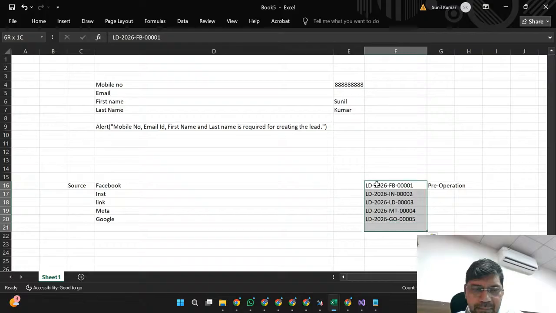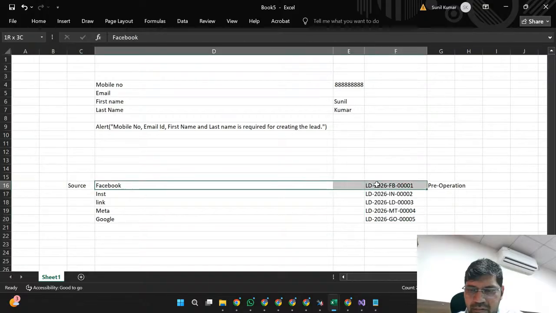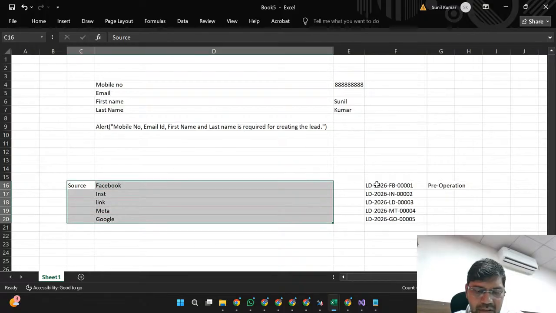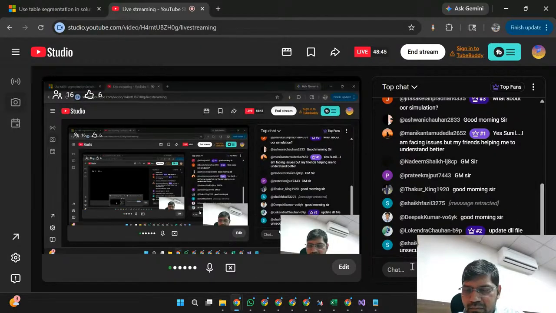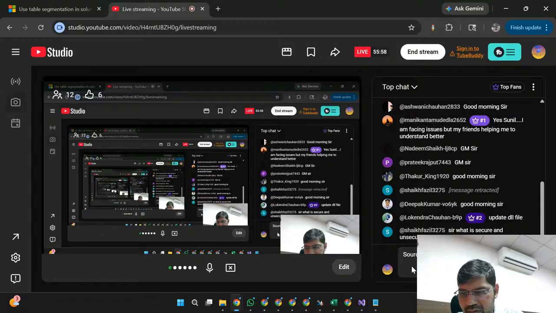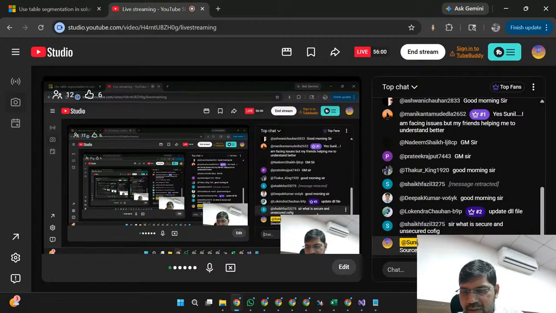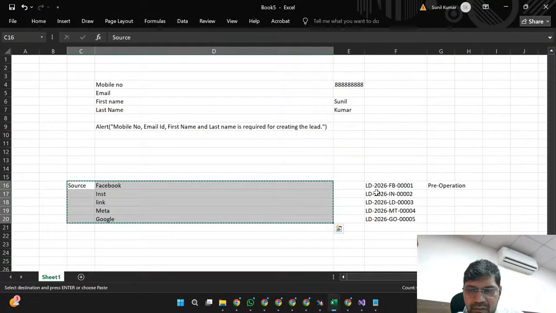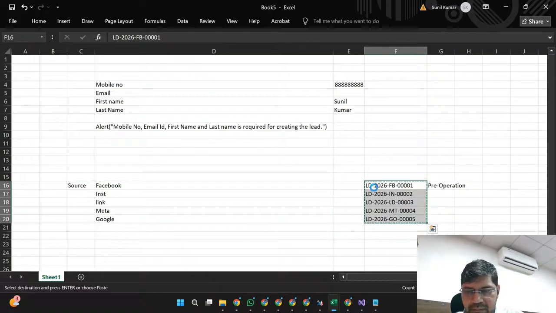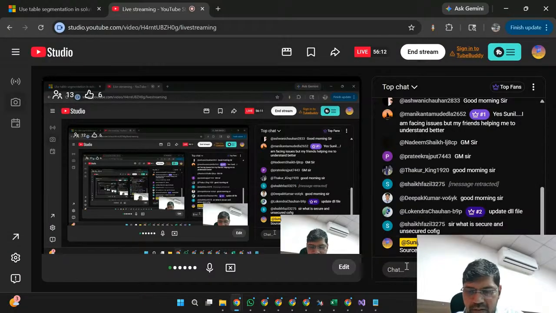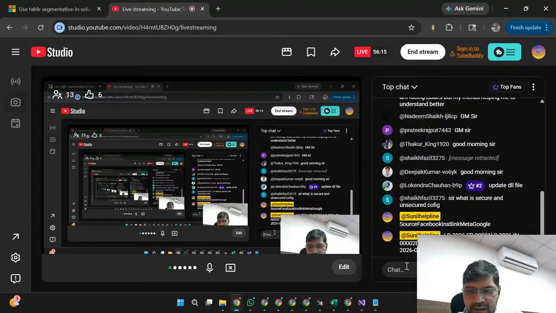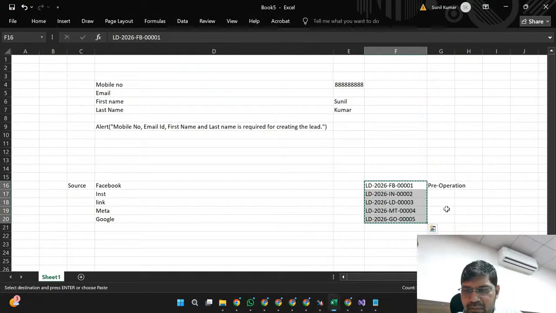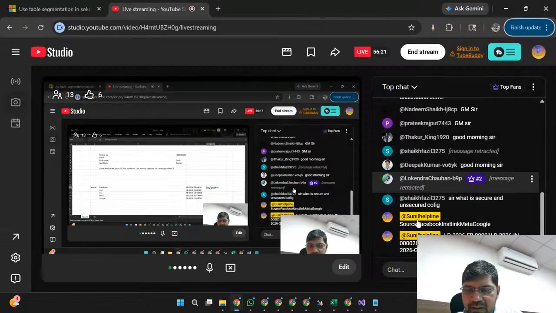So this is the campaign code. Lead source here, these are the campaign codes. Let me try to share with you. Secure and unsecure configuration we can discuss maybe tomorrow. If you need to pass some parameters, these are the different code here. So you can pass that information. So the operation should be pre-operation here, right?